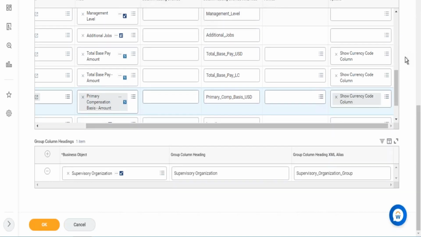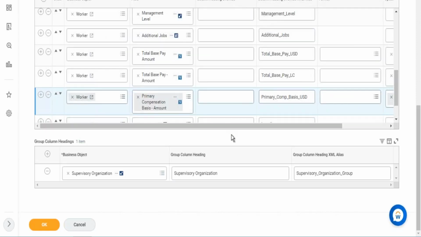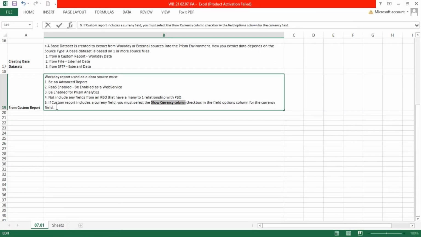In Prism, unless you add the currency code, Prism will not be able to identify the relevant currency value. So Prism needs to differentiate between your normal numeric value and your currency value with the associated currency code. Okay, and we'll look at that later. So these are the 5 prerequisites for using a custom report as your data source.